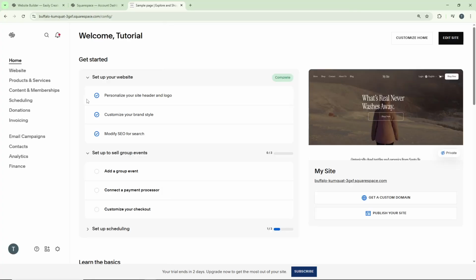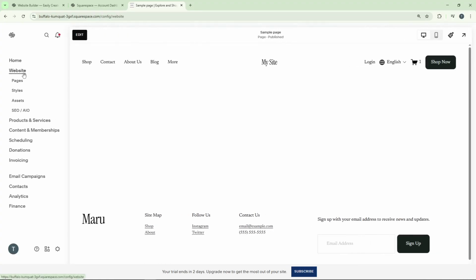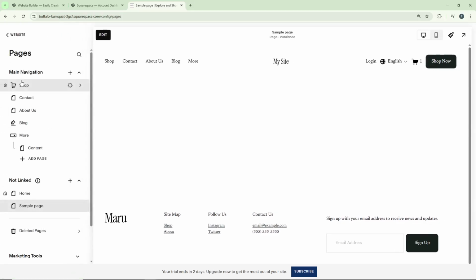Now look at the left side menu and click on Website. This section houses all the core settings and pages for your site. Under the website option, click on Pages. This will display a list of all the pages you've created on your website, making it easy to navigate to the specific page you want to customize.